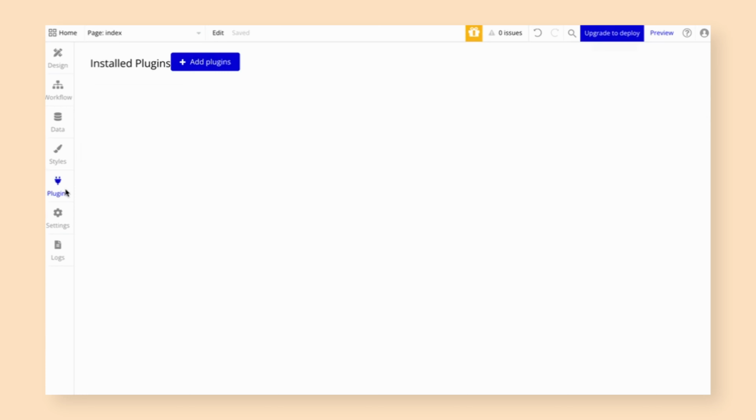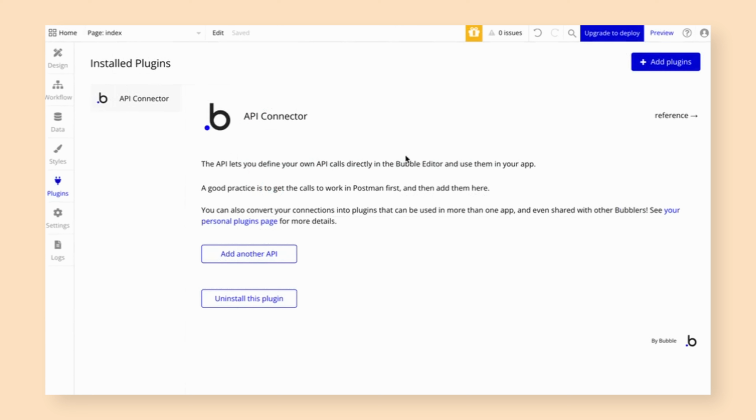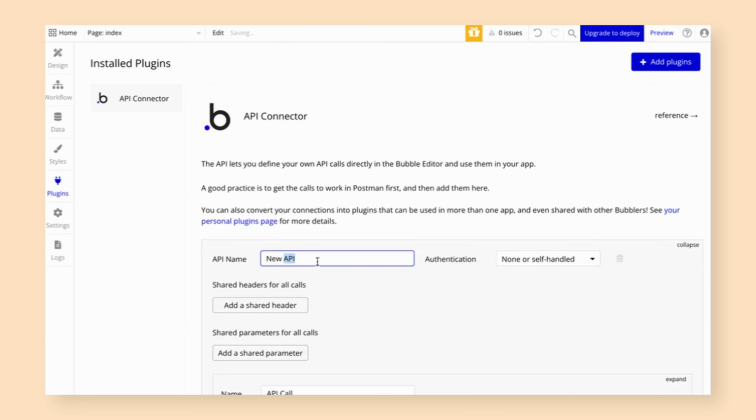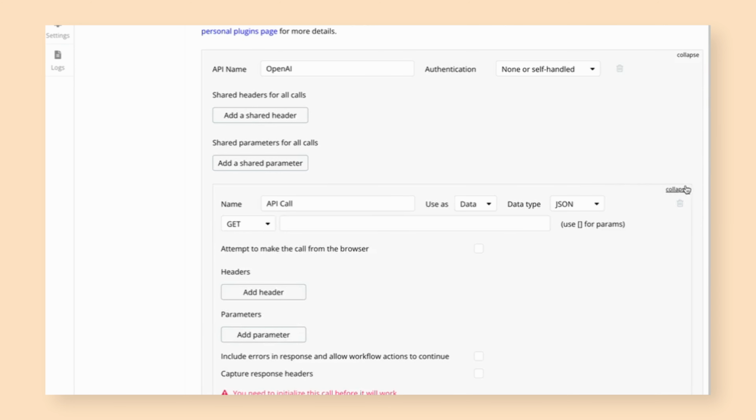And then over in our Bubble editor, we're going to go ahead and add an API connector to our plugins, right? And so with this API connector, we can now hook up to the OpenAI chat completion call. So I'm going to add another API, and I'm going to call it OpenAI. I'm going to leave the authentication as none for right now because we're actually going to handle the authentication in the call itself.